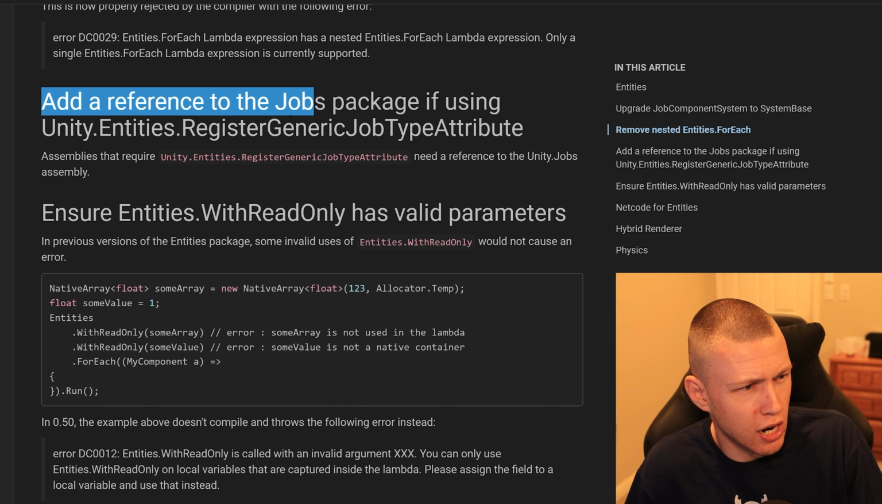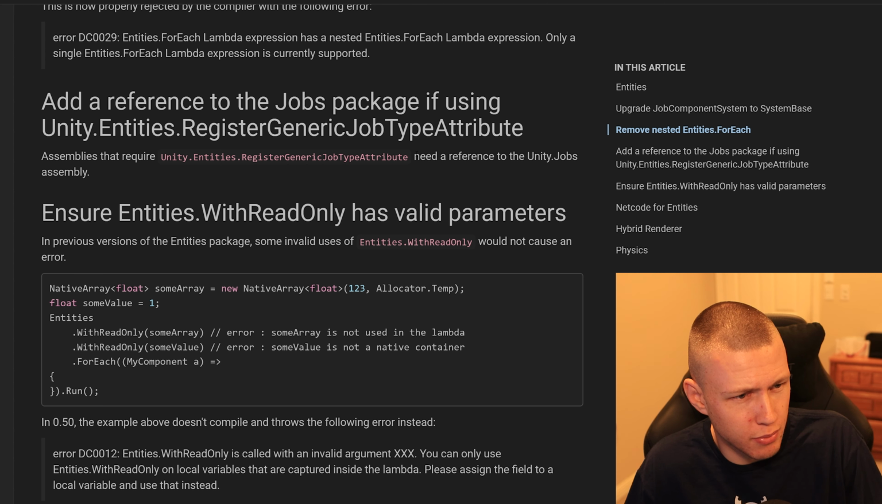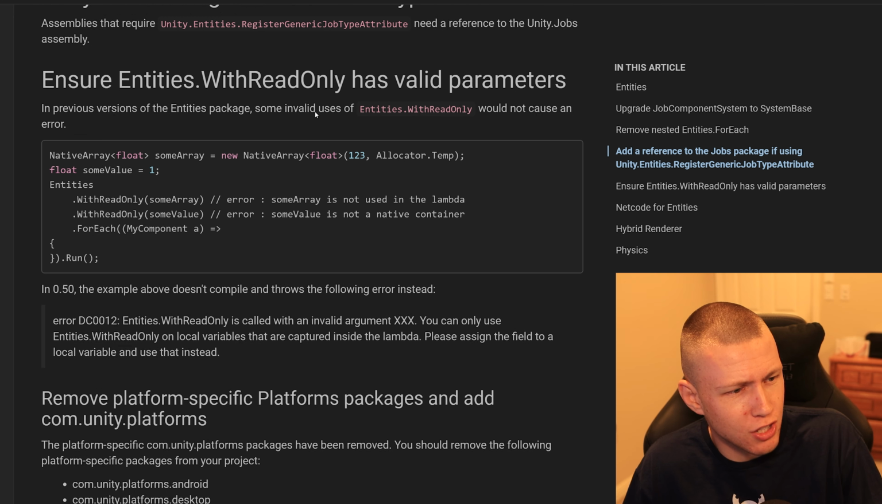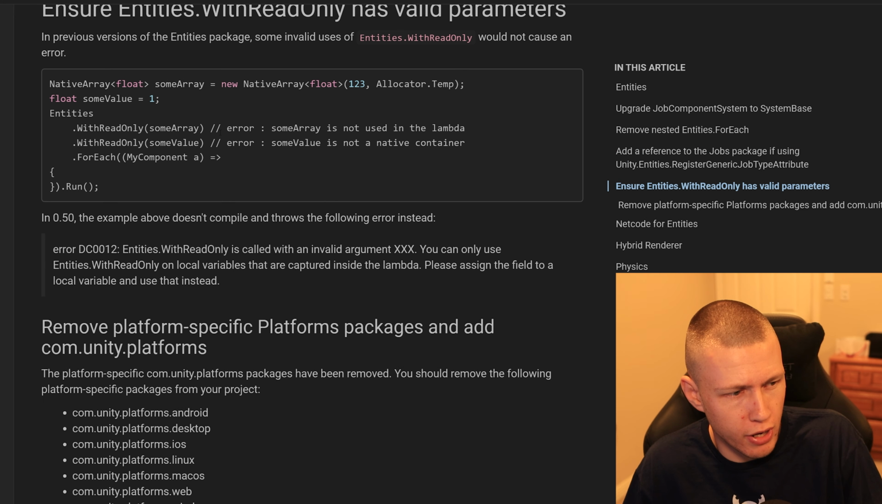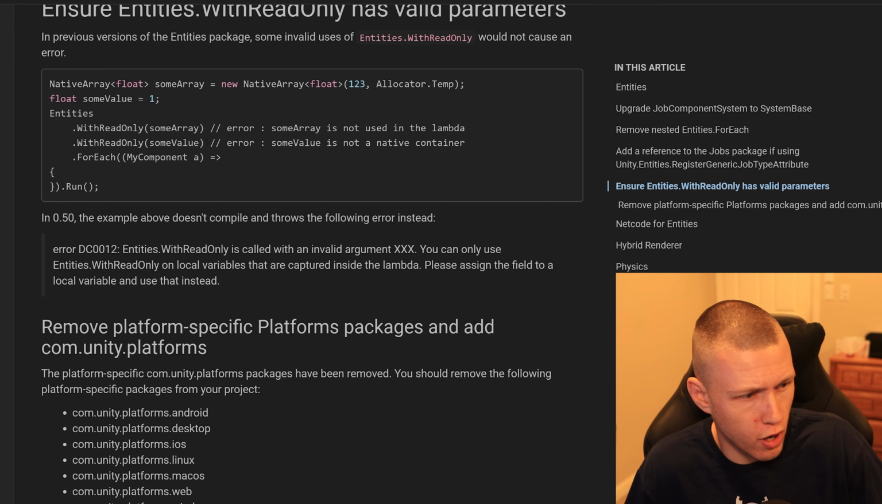Okay, here's another random one. Add a reference to the jobs package if using Unity.Entities.RegisterGenericJobType attribute. Any assemblies that require that need a reference to the Unity Jobs assembly. So that's whatever. Okay, ensure Entities.WithReadOnly has valid parameters. I guess there were some instances in the past where you could have some invalid parameters written in there. Basically, if you're doing something incorrectly, you're just going to get some errors. So that's something to watch out for.